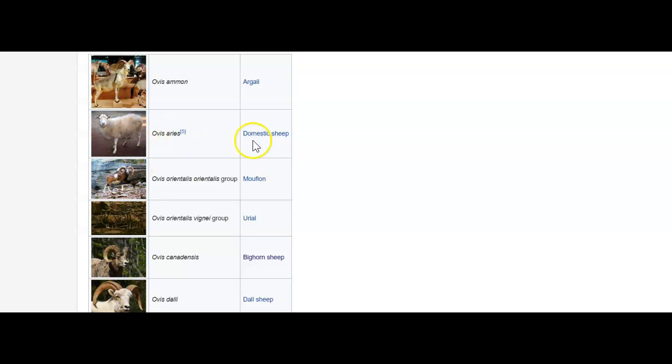And so I've got the domestic sheep, the mouflon, the urial, all these different ones that are very similar to a bighorn sheep, but they're not the same species. They're in the same genus. And so surprisingly, the domestic sheep is very, very similar to the bighorn sheep. Now I need to get an image. I could take this image here. It's not the best image.